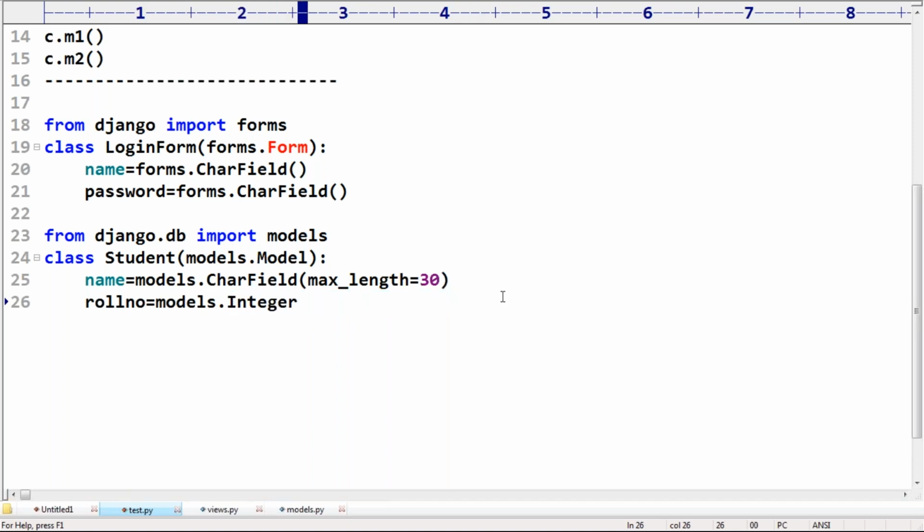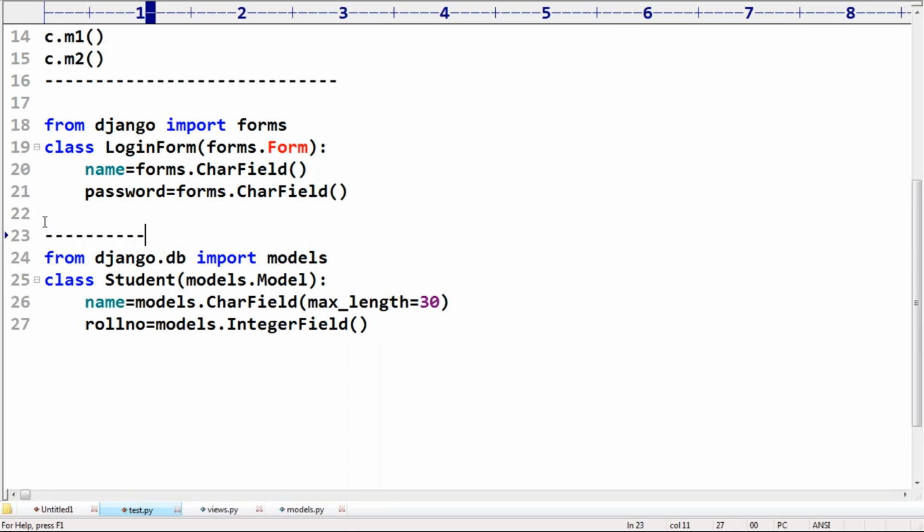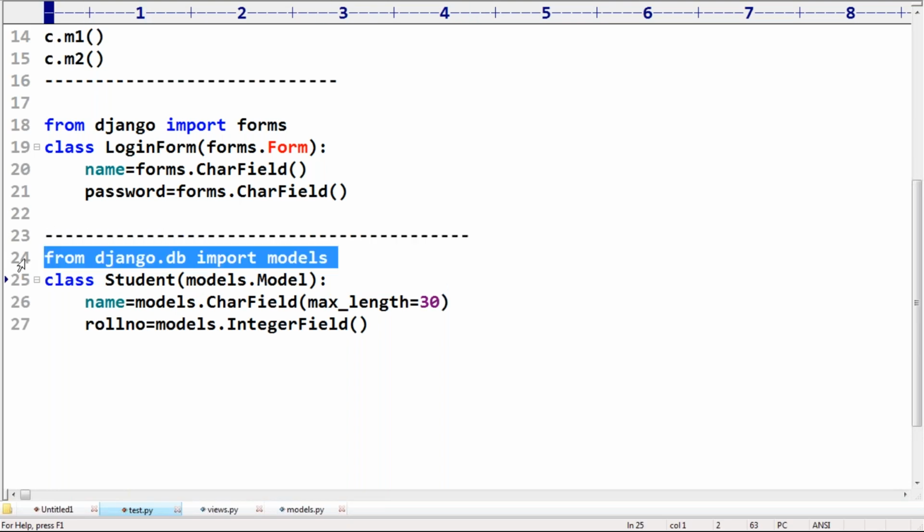How many people are able to understand this terminology, sir? Can you please tell, in this, what is Django, what is DB, what is models? Can you please guess from this line? What is Django, what is DB, what is models, sir?